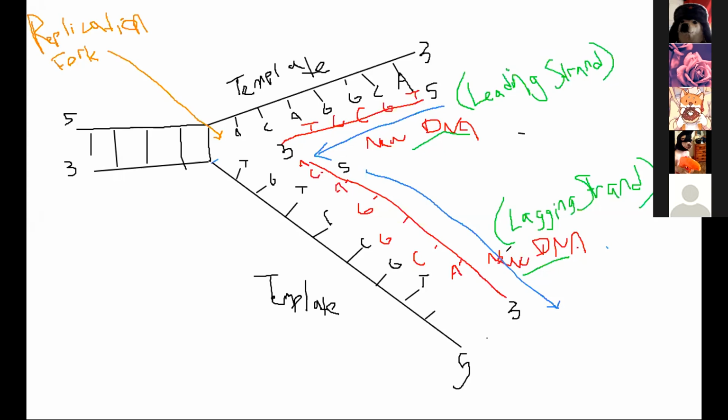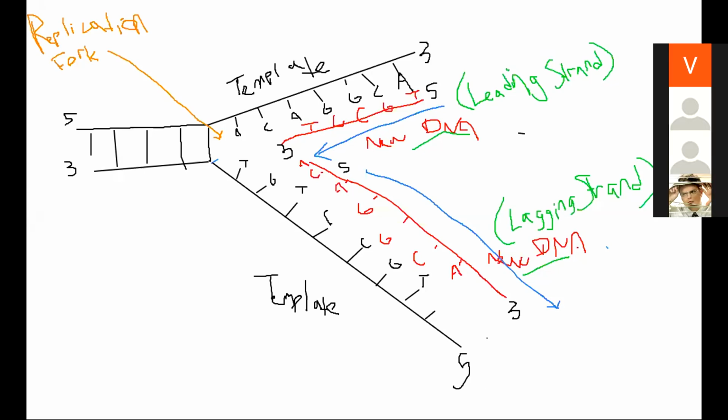Does that make sense, guys? Give me thumbs up if you understood what I just said, or if you understood my drawing. Give me thumbs up if you understood what I just said. Thank you, Denise. Thank you, Maria. Thank you, Vivian. Thank you, Vanessa. Thank you, Melissa. Okay, good.